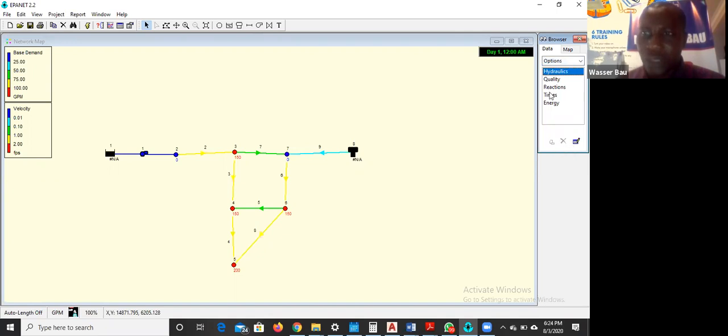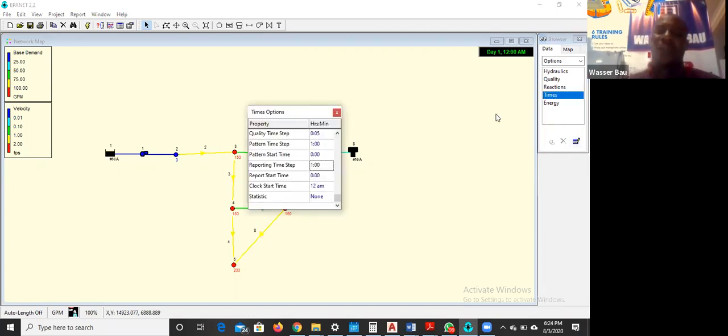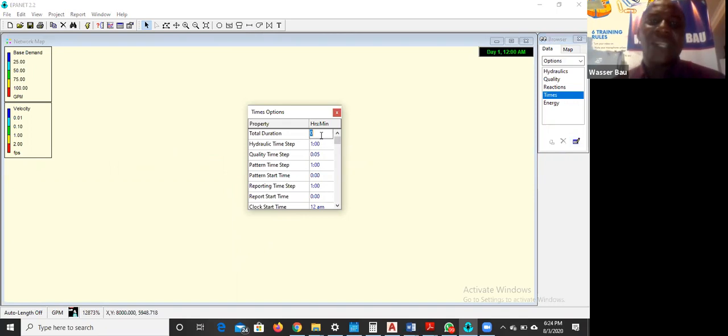Under my options, I'll go to times. I'll say edit. Under edit, total duration, I'll say 72. I want it to run for 72 hours. Hydraulic step time, I will say 1 hour. Then pattern time step, I will say 6 hours.